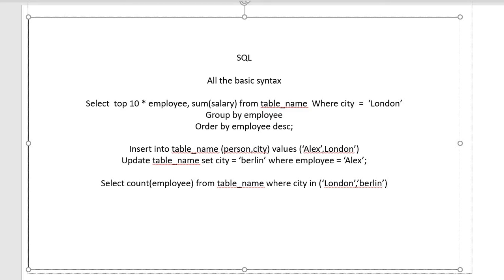So using this one, you can use multiple conditions using this IN statement. IN is mainly used as the condition where you can put multiple values. So that's what we use IN.